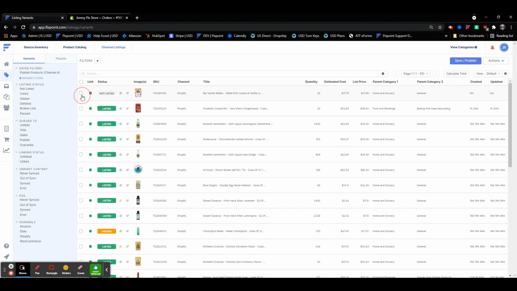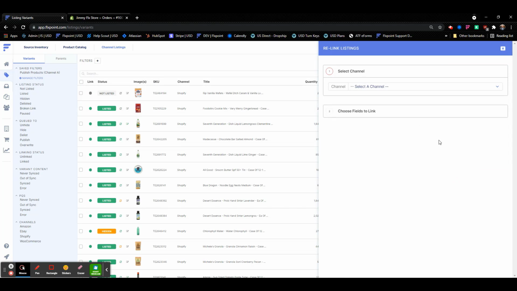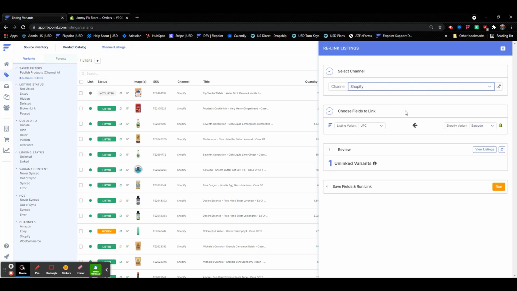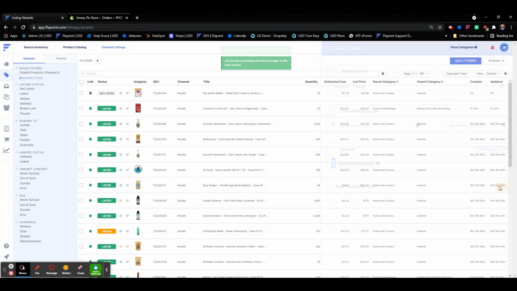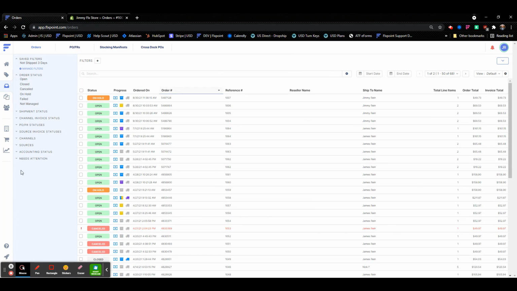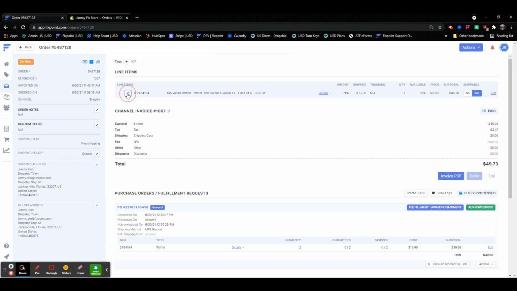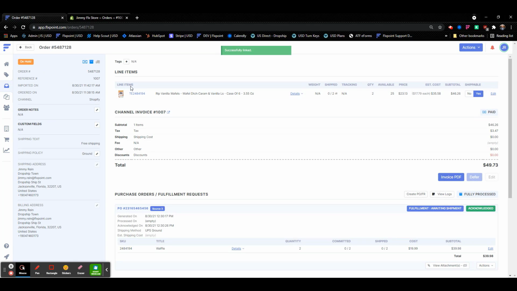So now we would need to go ahead and relink these products so that it will arrive. So we'll go over here and we'll hit relink listings on Shopify. And we see this one new item needs to be linked up and we'll click run. And now that that's completed, we'll go back to the order. And we can click on this broken link and we see that it's now fixed.